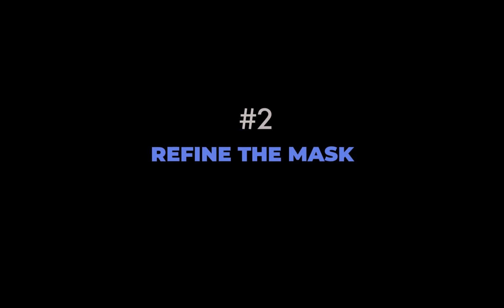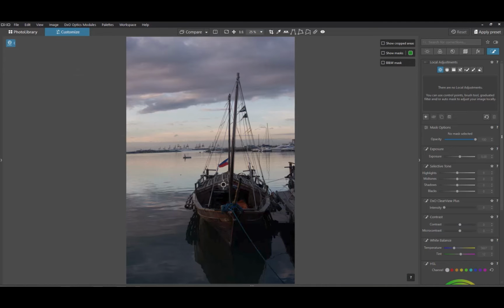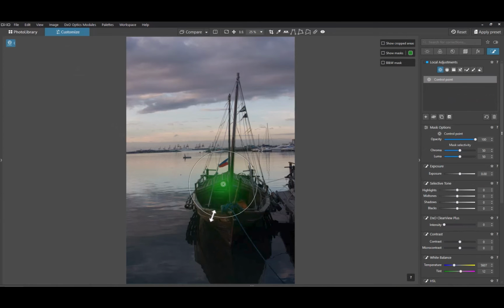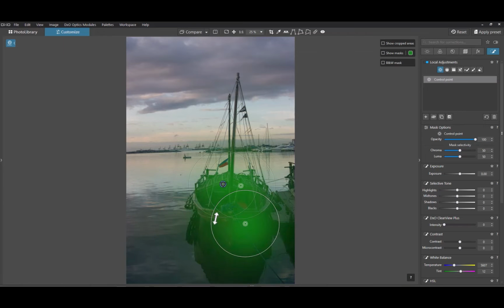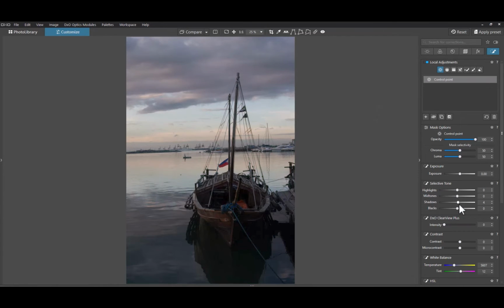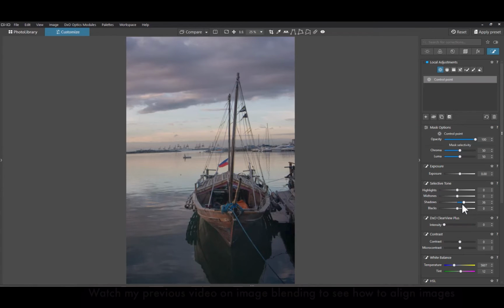The second tip is to refine the mask. If the mask you've created is not precise enough, you might not know that there are actually sliders you can use to make your mask even better. To demonstrate this, let's once again return to this boat image. I've placed 3 control points to mask the boat. Predictably, as I have not put care on the size of the circles, the result is poor. The adjustment is spilling over the background.